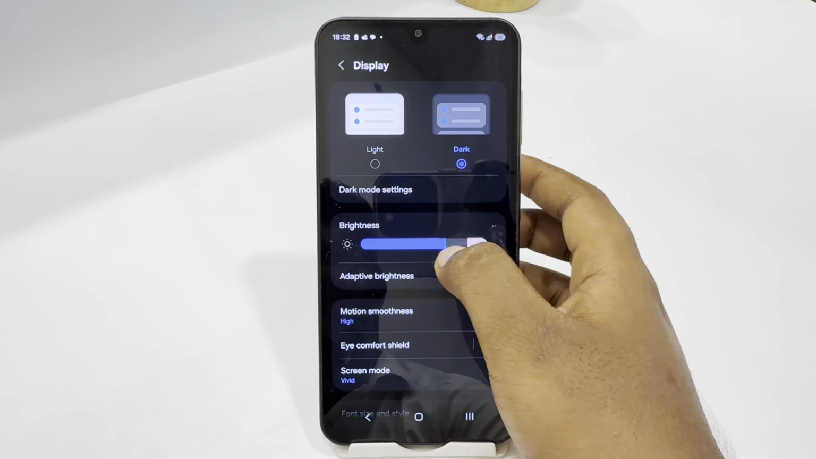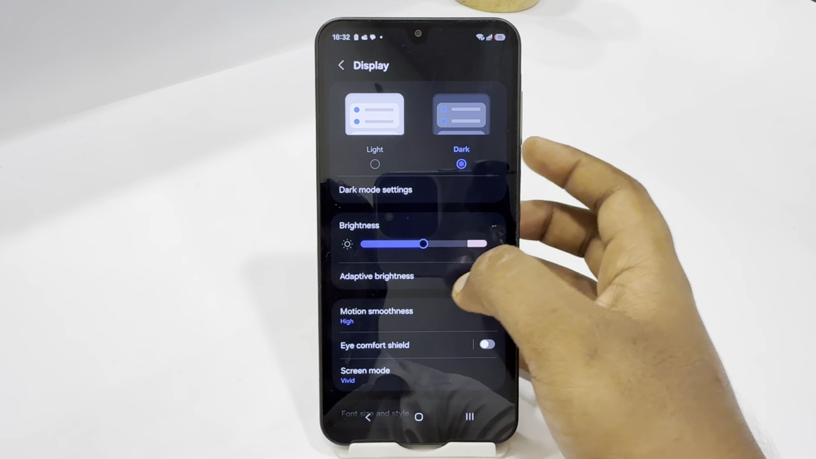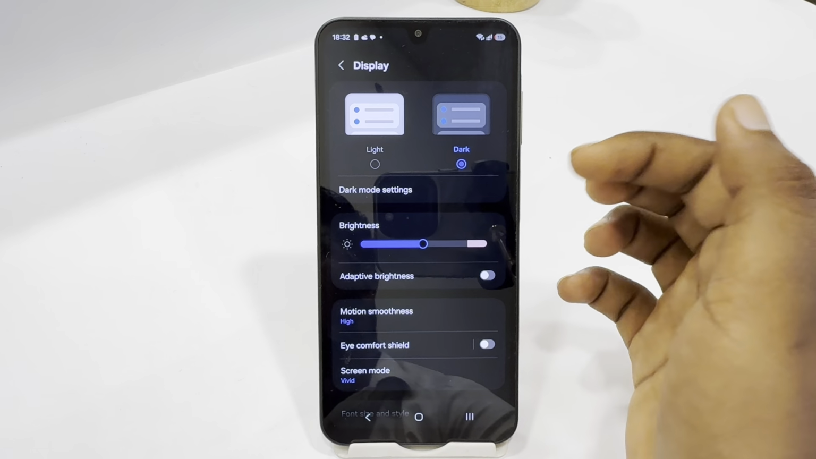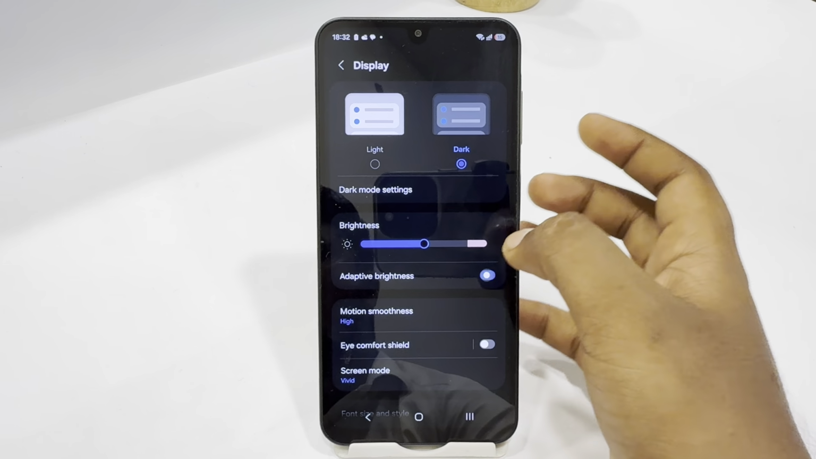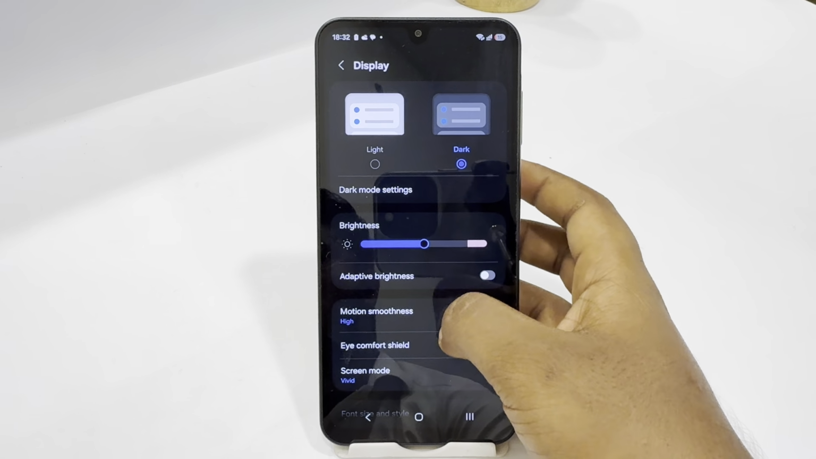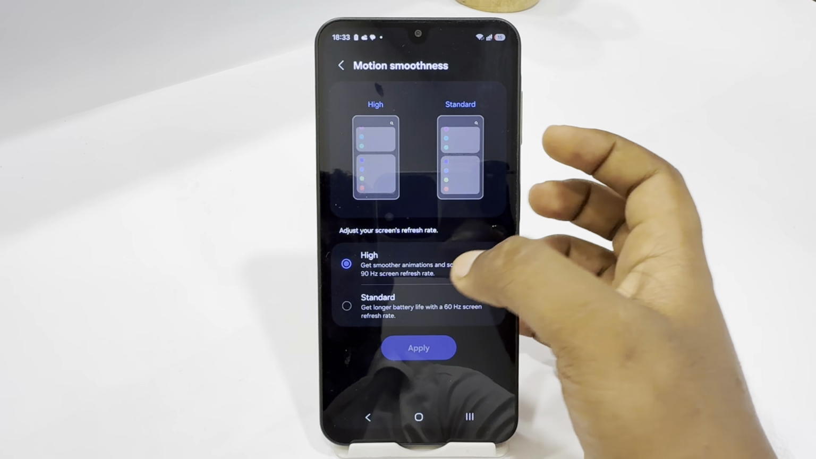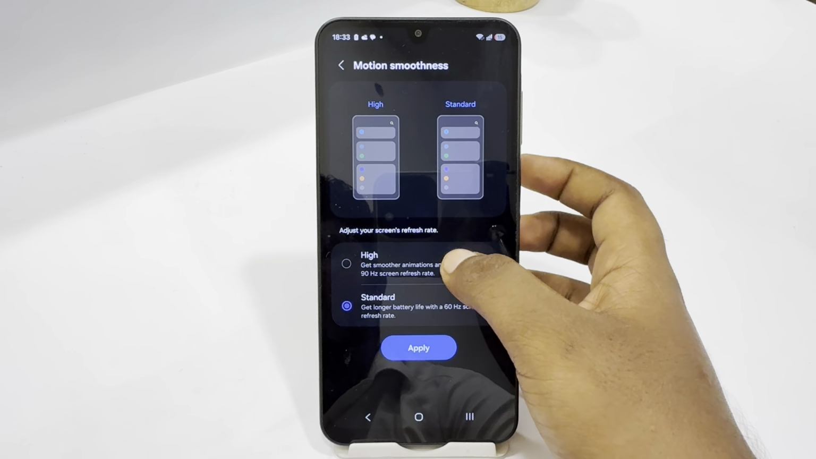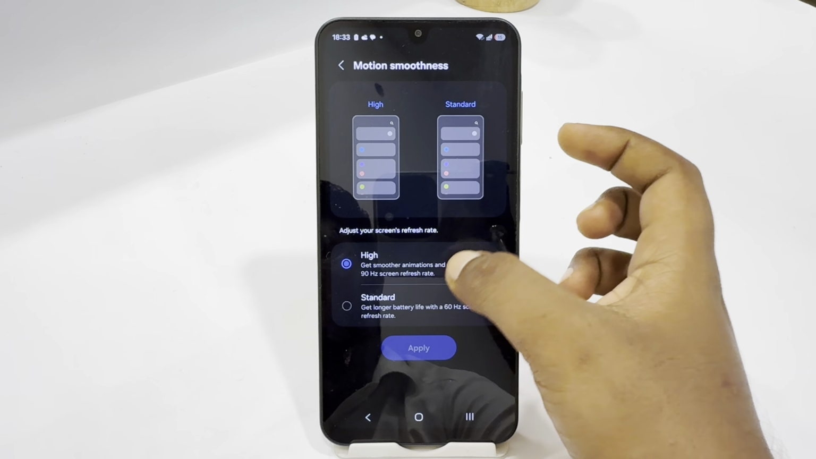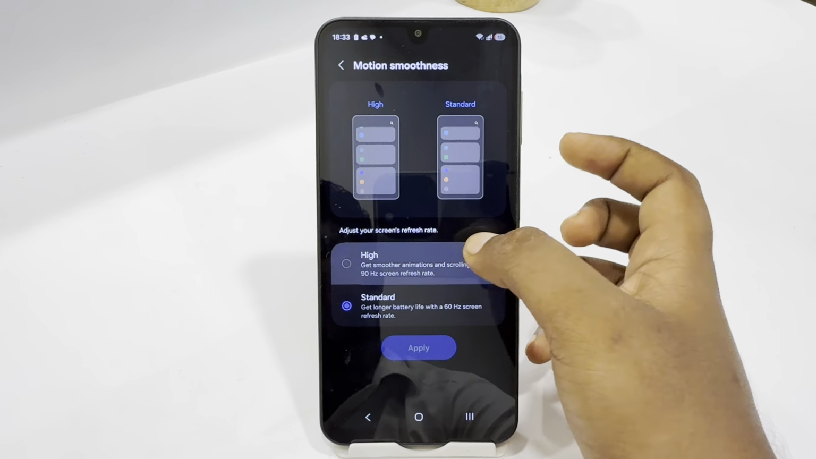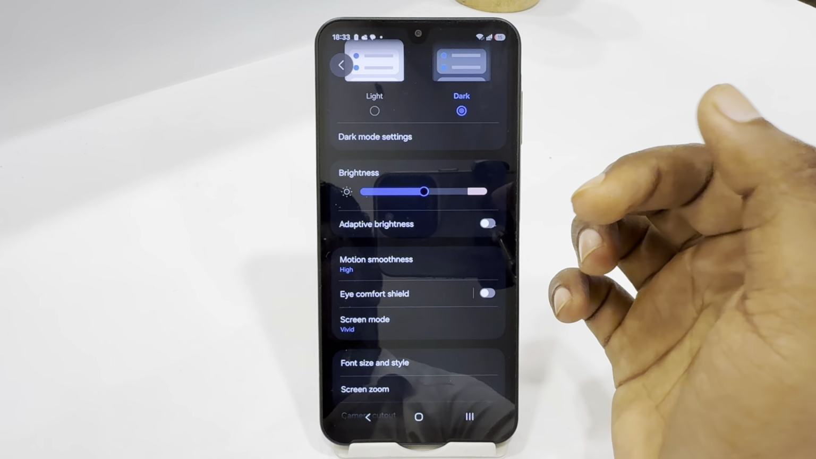Now from here you can customize your display brightness, and here you also have the adaptive brightness or auto brightness feature. You can enable it and your phone will automatically adapt the brightness. And then you have the motion smoothness feature. You can select it high or standard. If you have selected high, you can see the difference between high and standard here in this section. Once you have selected, click on apply and your motion smoothness feature will be applied.